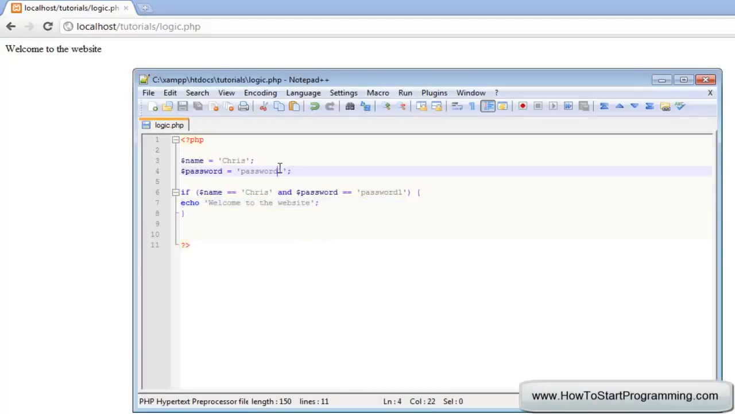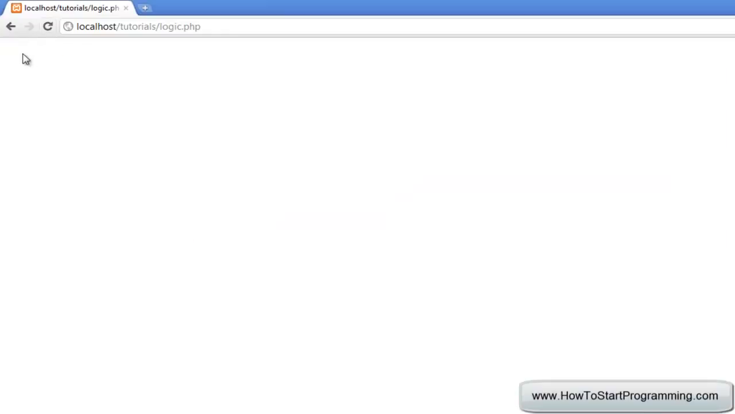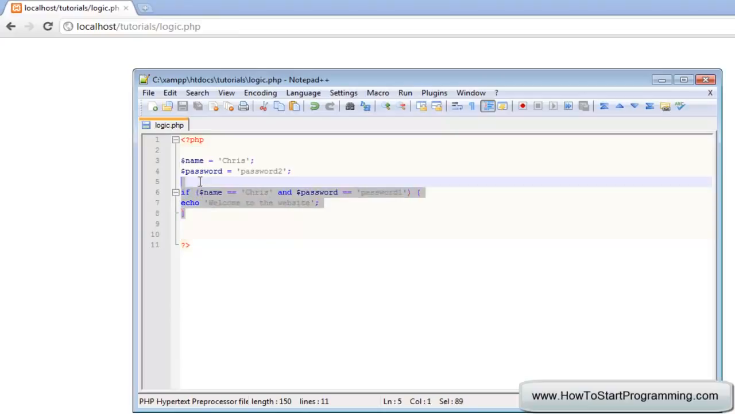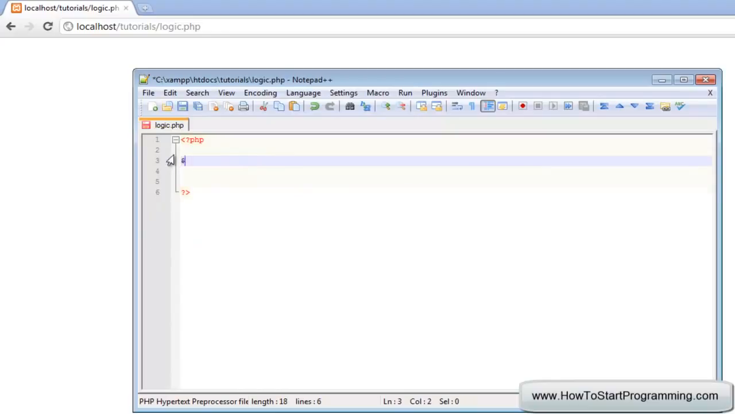But if we change one of the letters, let's change it to password 2, then nothing will be executed because, as you can see, the condition is false. So that is the and logical operator, and also we can use the or. So what we can do is maybe set ourselves two passwords. So we'll have a new password, which we'll use the username for this one. Password will be password 1, so this is saying that the user has entered the password 1.